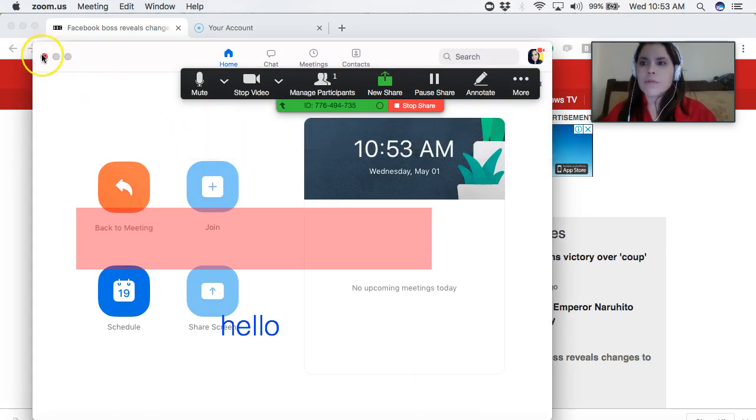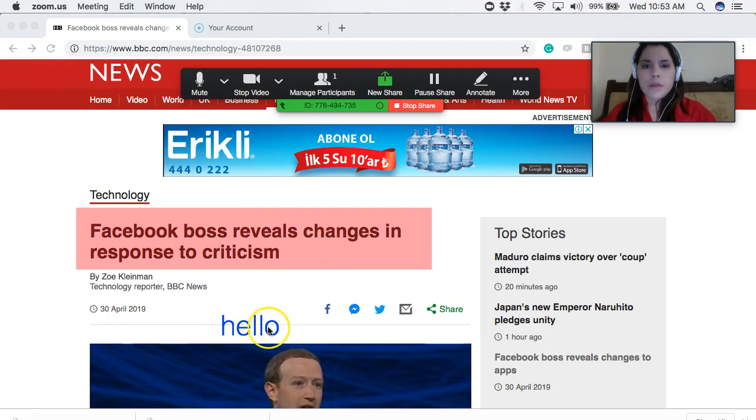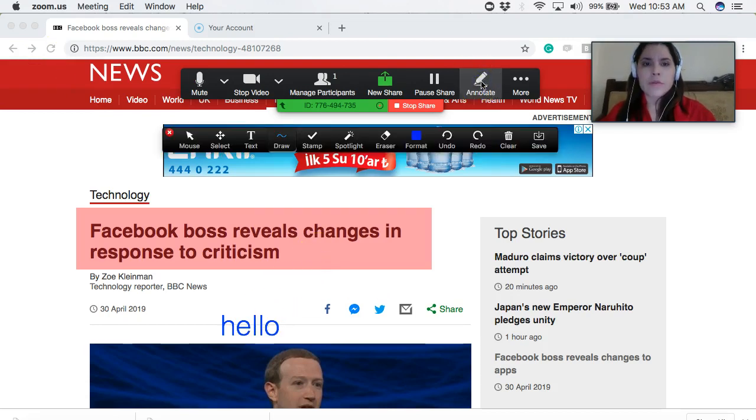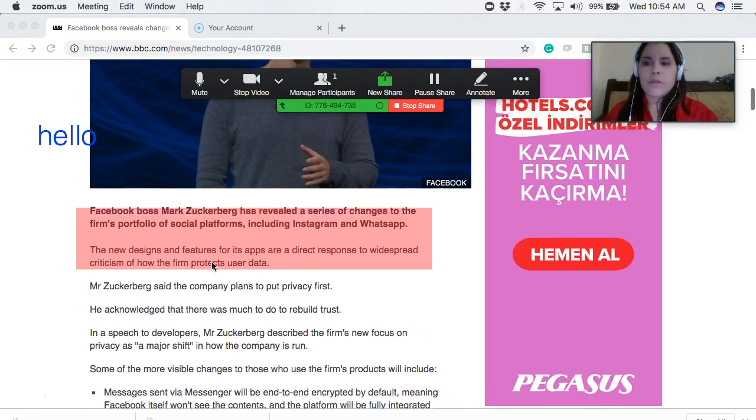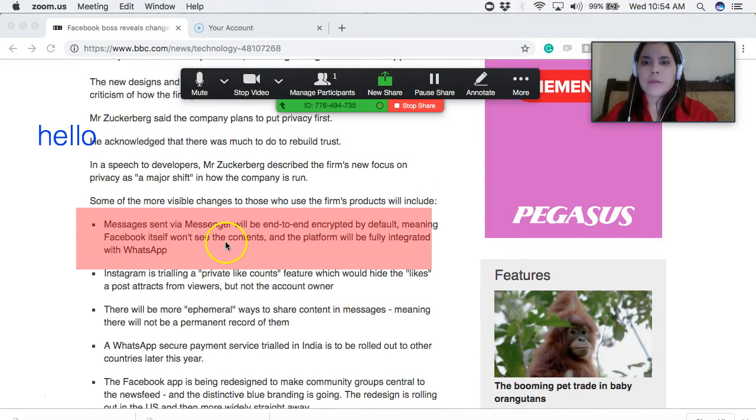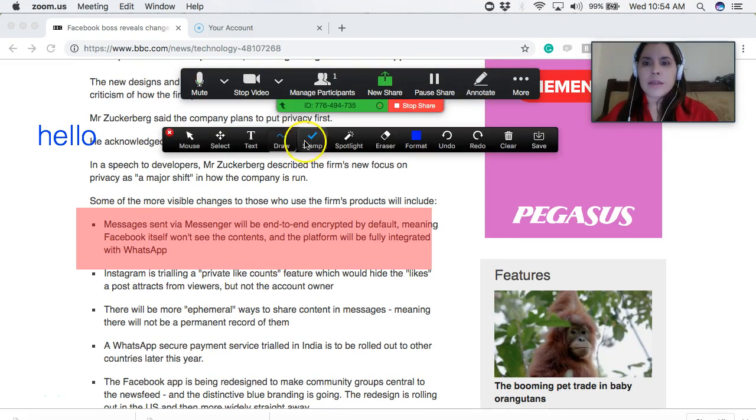So you see it a little bigger. Go to annotate again. And if I want to change the position, I can drag. If you go to select, you select whatever you want, whatever you're doing, and drag. So let's go to annotate again.